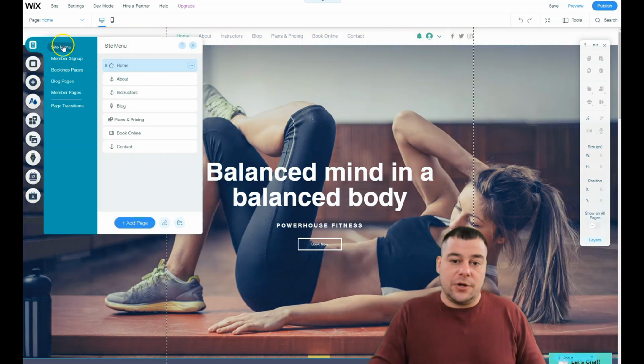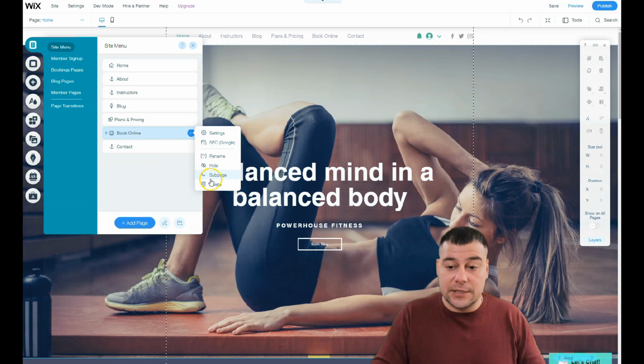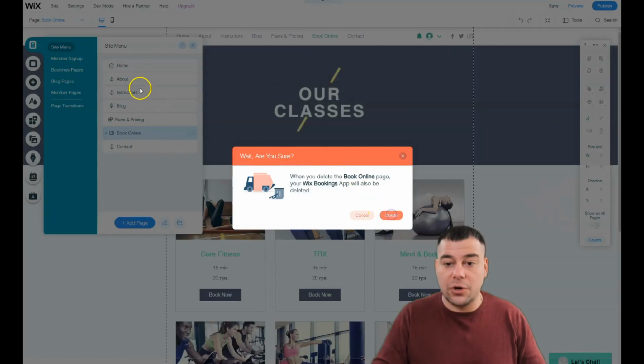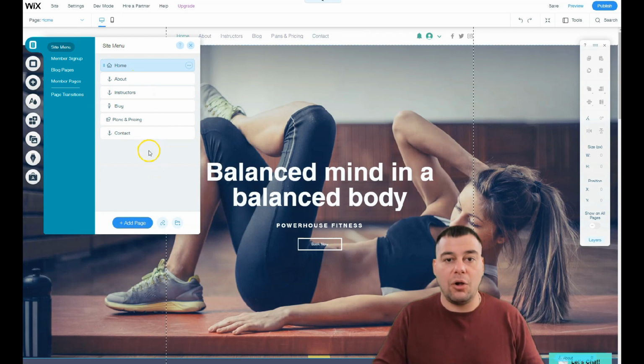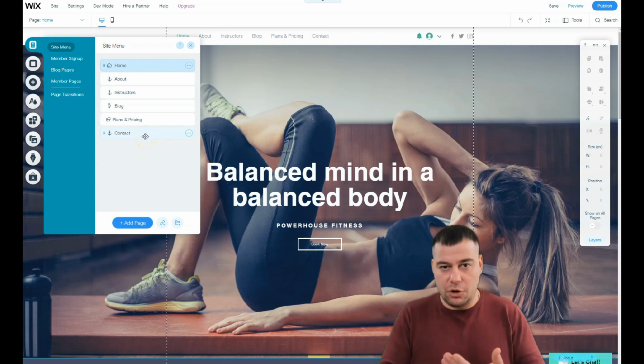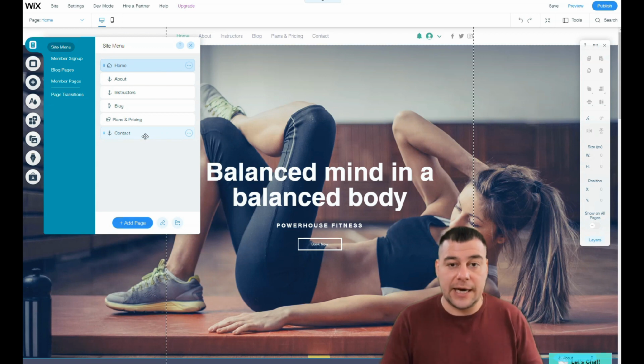So, menus and pages, the first button. You see there's a home page, about, instructors, blog, plans and pricing, book online, and contact. You can add a page, delete some pages from here, or even make your whole website on one layout. Actually, all you need is the home page, an about page that describes your business as best as possible, and the contact information, so your visitors will be able to find you and get in touch with you very fast and easily.